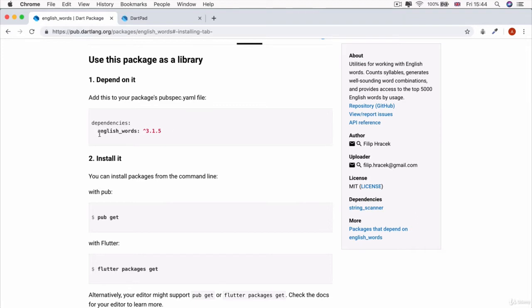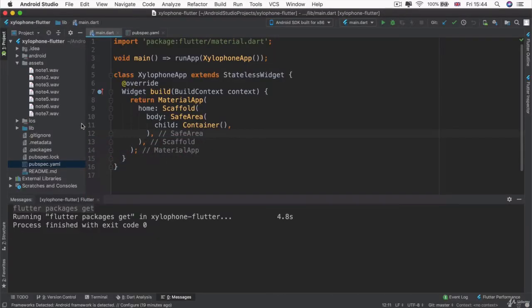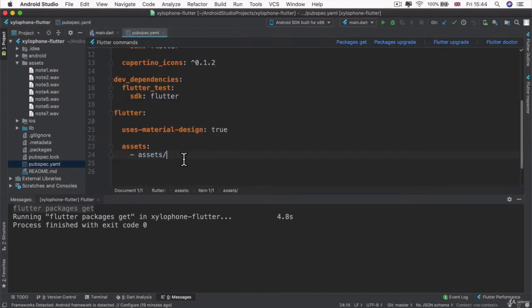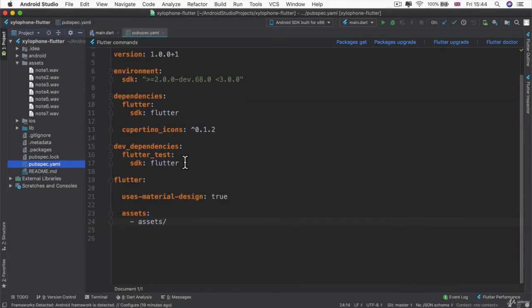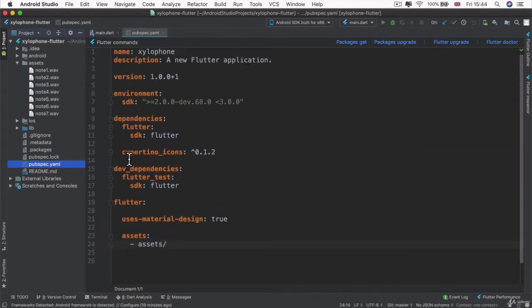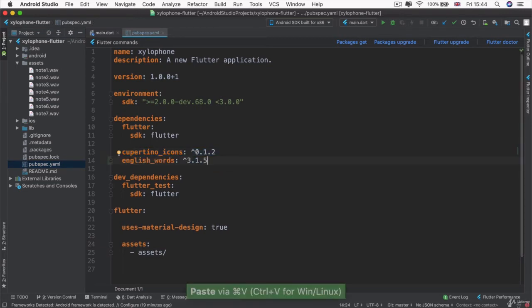So we have to head into our pubspec.yaml file and paste in this line, where it specifies that we want to use the English words package as a dependency. So we're saying that our project is going to depend on this package. Let's open up our pubspec.yaml, and under where it says Cupertino icons, we're going to paste in what we just copied over.